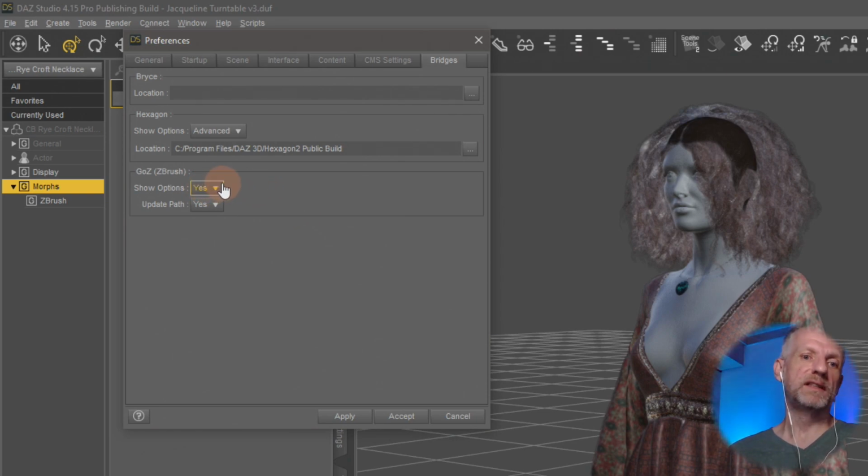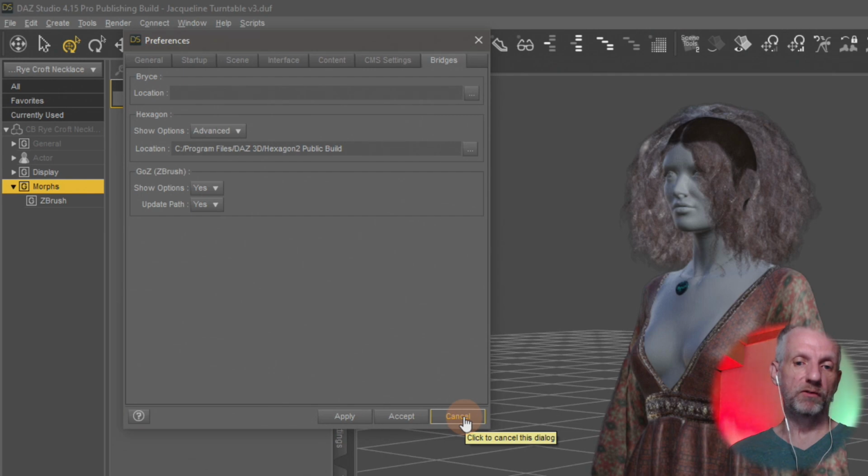And then also show options. This is the same dialog that we had before. If you set this to no, then things will be kind of assumed and automatically put back into your object. But if you set it to yes, you have full control over naming the morph and also reverse deformations.